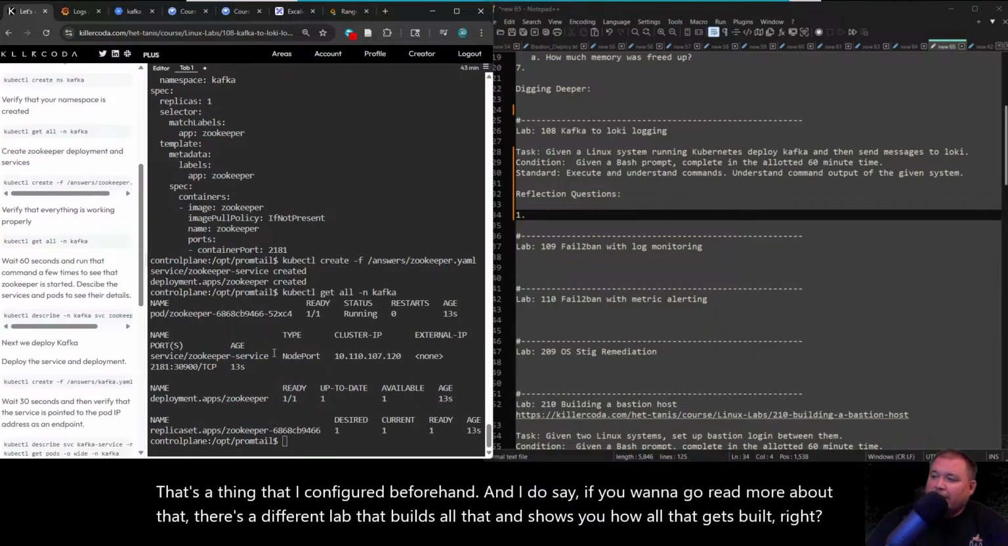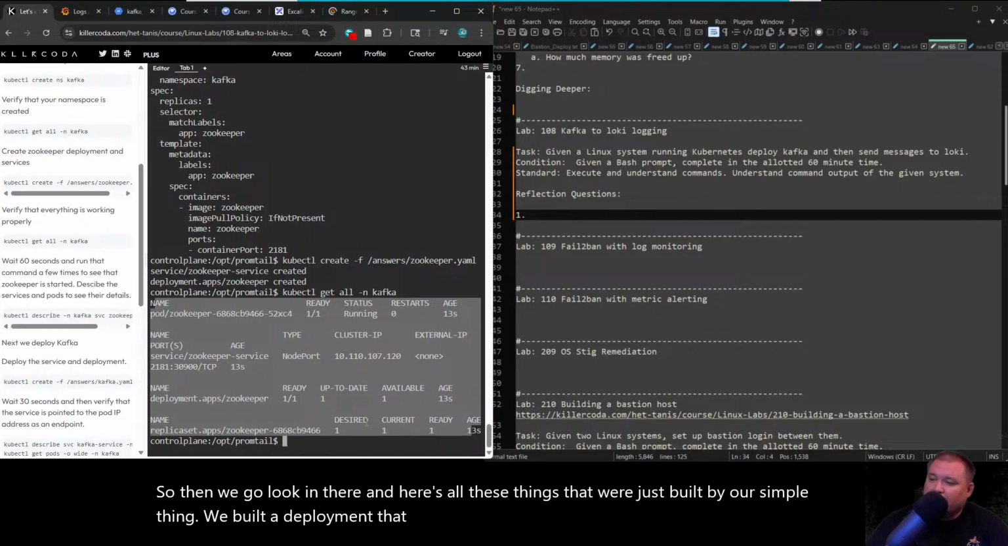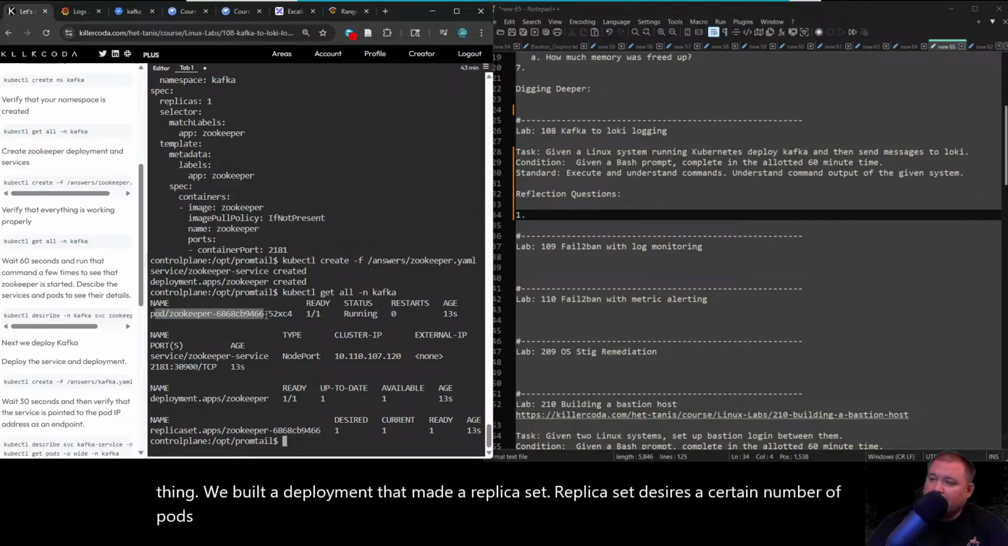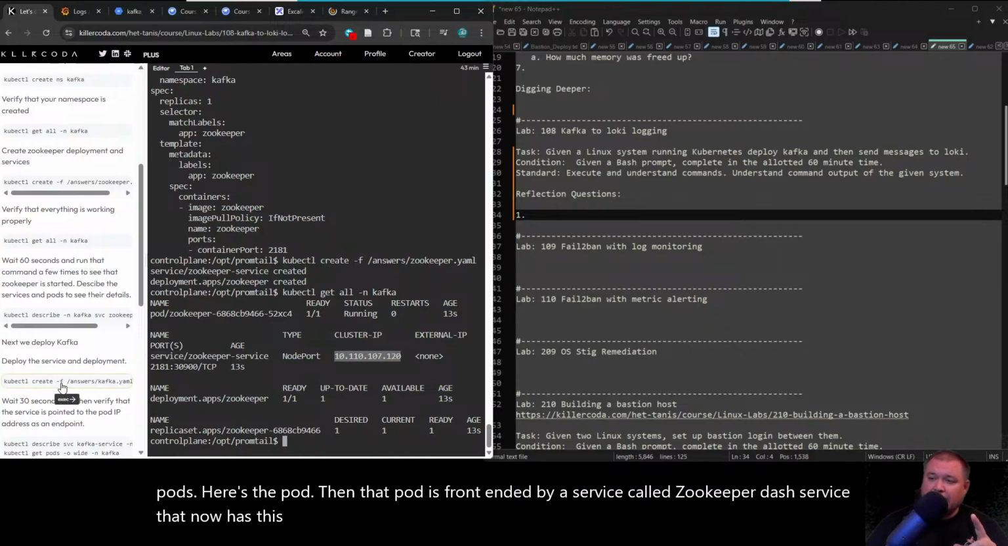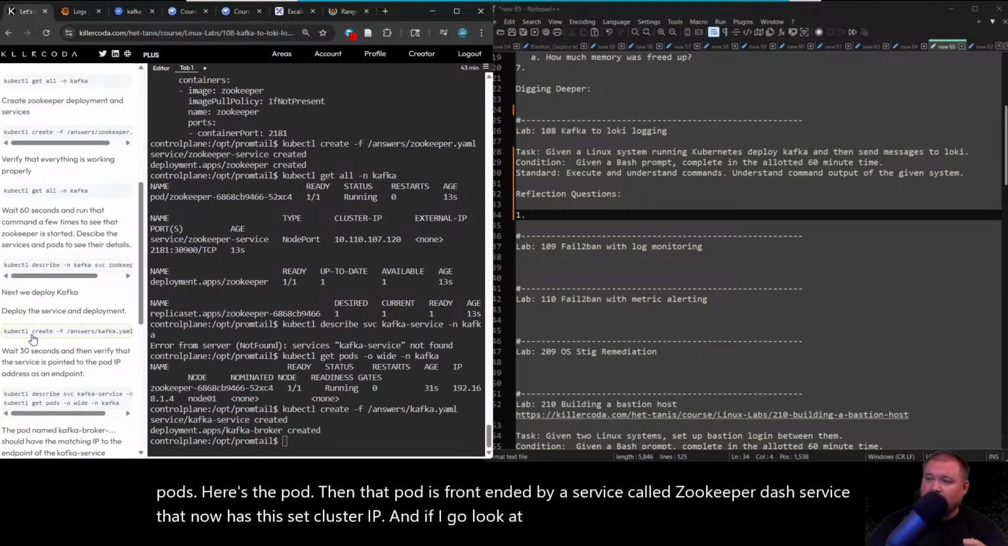So then we go look in there, and here's all these things that were just built by our simple thing. We built a deployment. That made a replica set. The replica set desires a certain number of pods. Here's the pod. Then that pod is front-ended by a service called zookeeper-service that now has this set cluster IP. And if I go look at that, let's create our Kafka stuff.